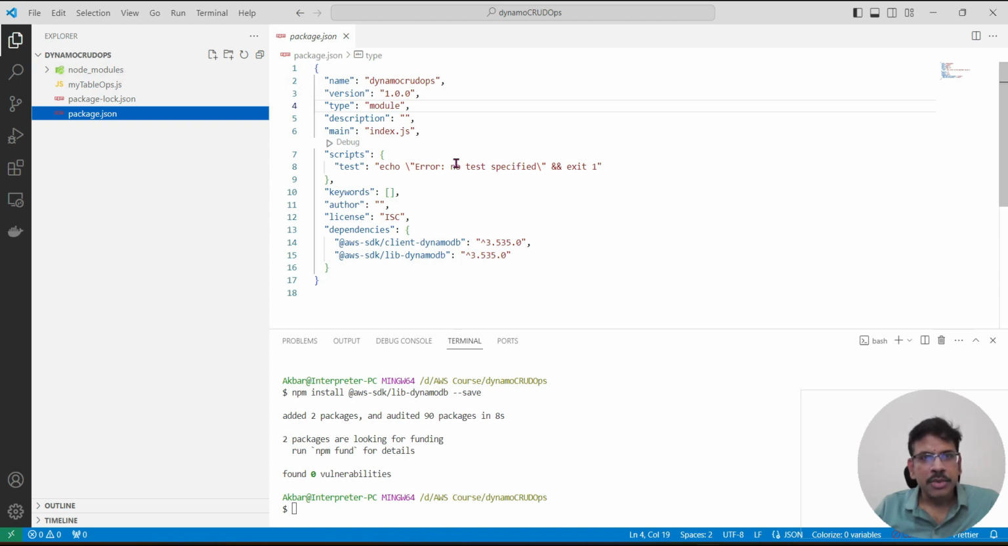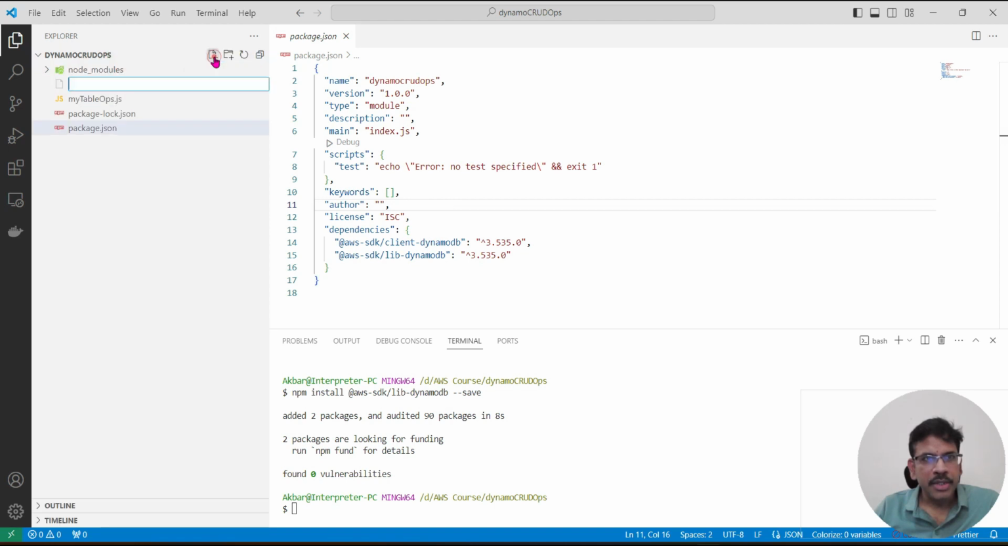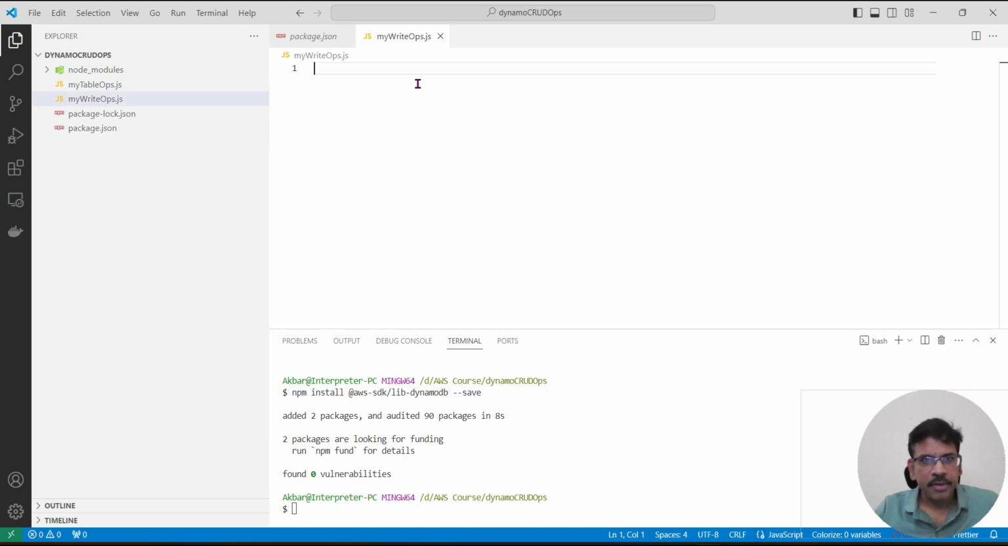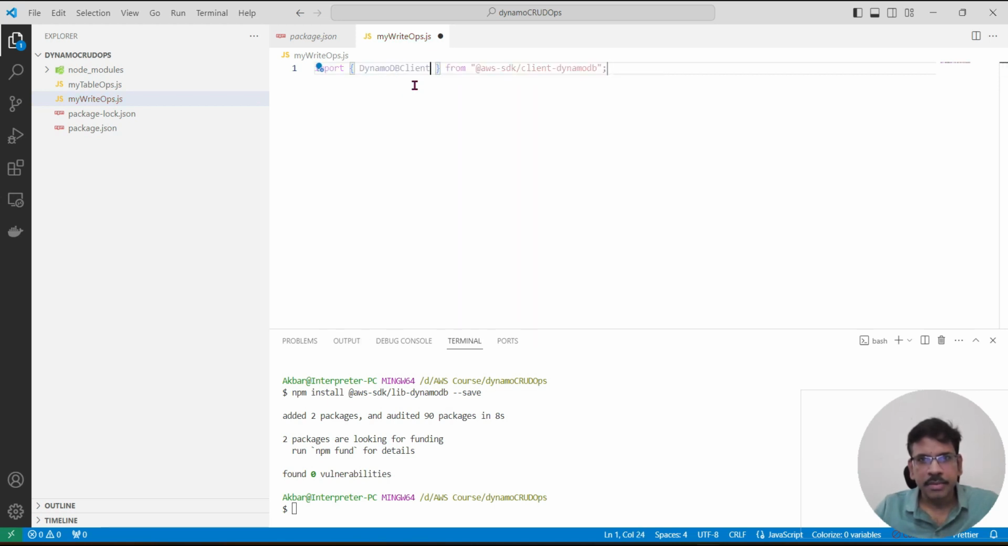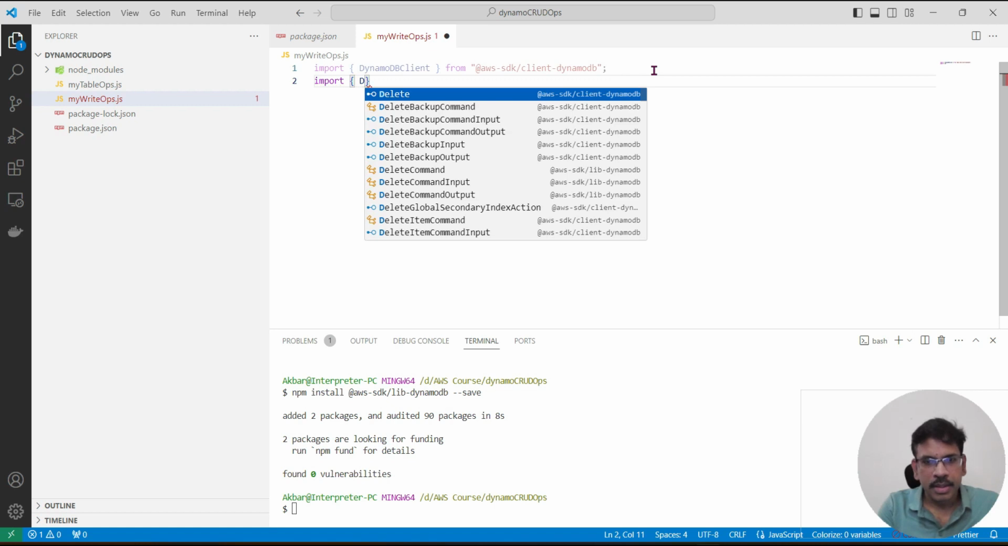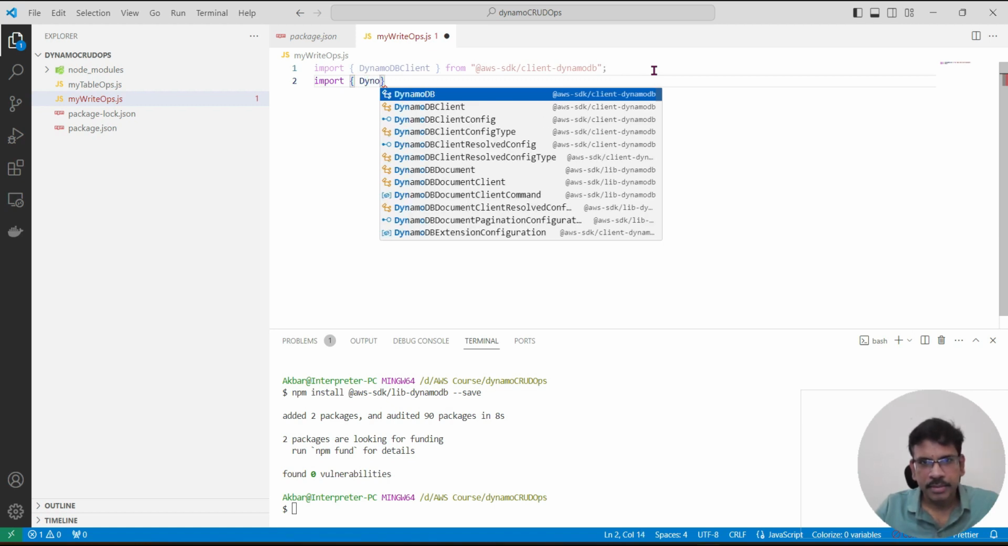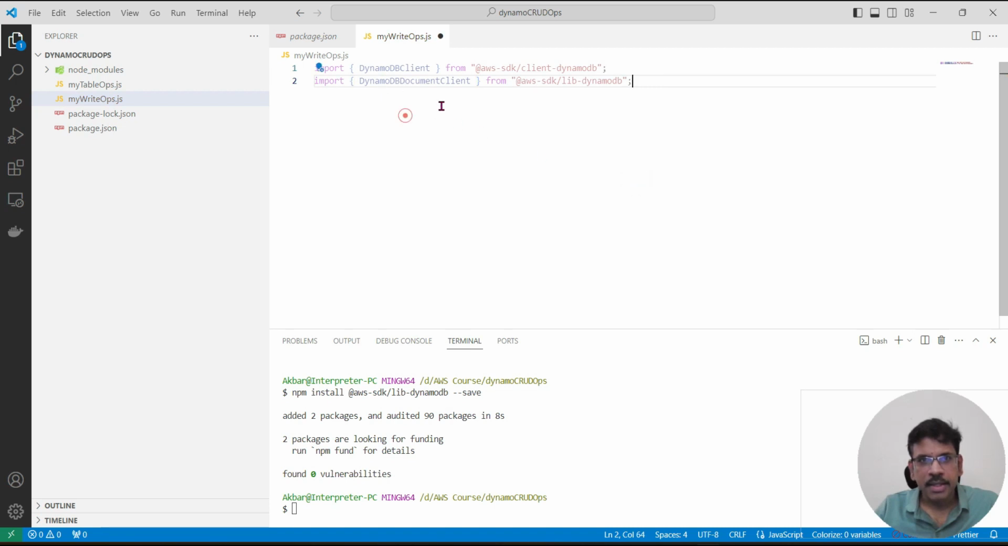Okay, so let's do our write operation. In the root folder, click here to create a new file. We'll call it my write ops.js. Now we need to refer to these libraries. So import DynamoDB client from client-dynamodb, and also we need to import the DynamoDB document client from this library.